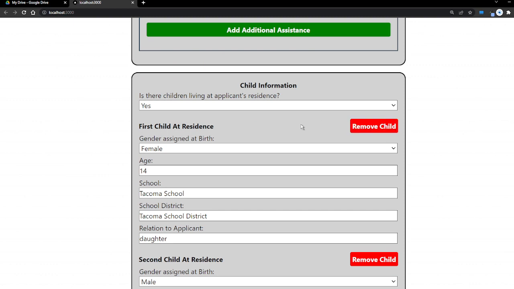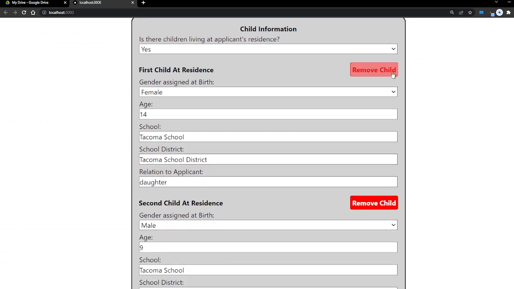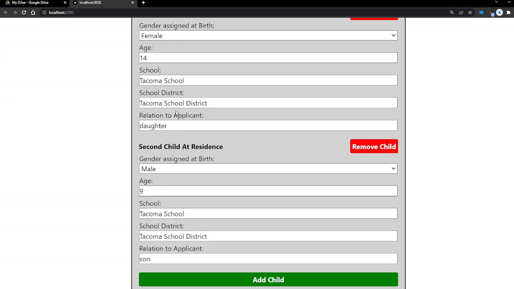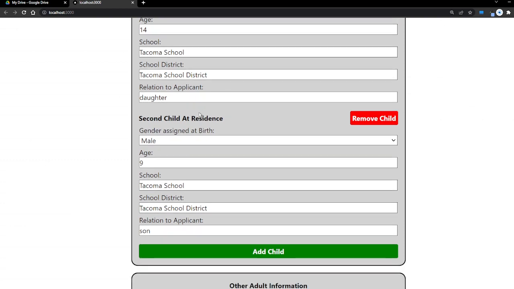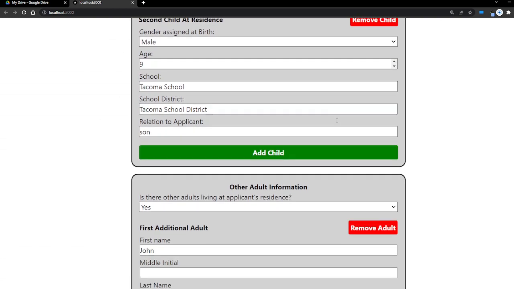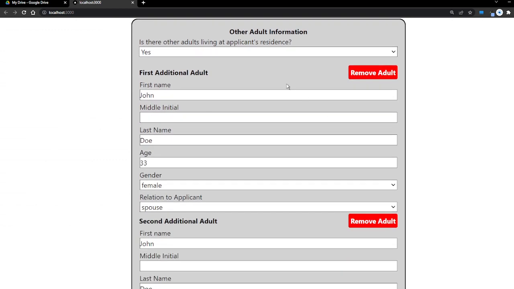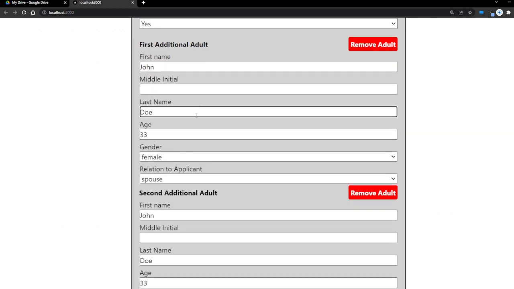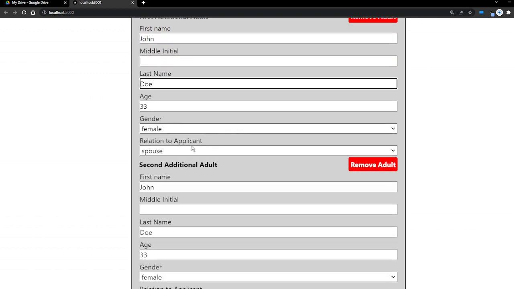Children, it's the same. We followed the same kind of logic here. So first child at residence, you enter the information, the relationship, school district, same with the second child, and you could add and remove them just the same. It's the same with adults. More detail on the adults. It gives a first and last name, their gender, and their relation.